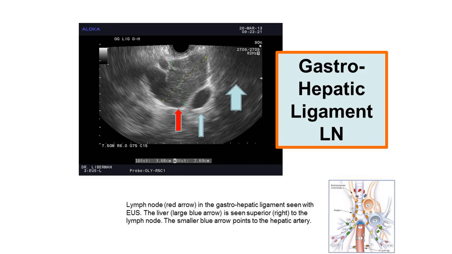This is a gastrohepatic ligament lymph node. Here you can see a larger blue arrow pointing at the liver, a smaller blue arrow pointing at the hepatic artery, and this is a large gastrohepatic ligament lymph node which could be biopsied by transgastric puncture.